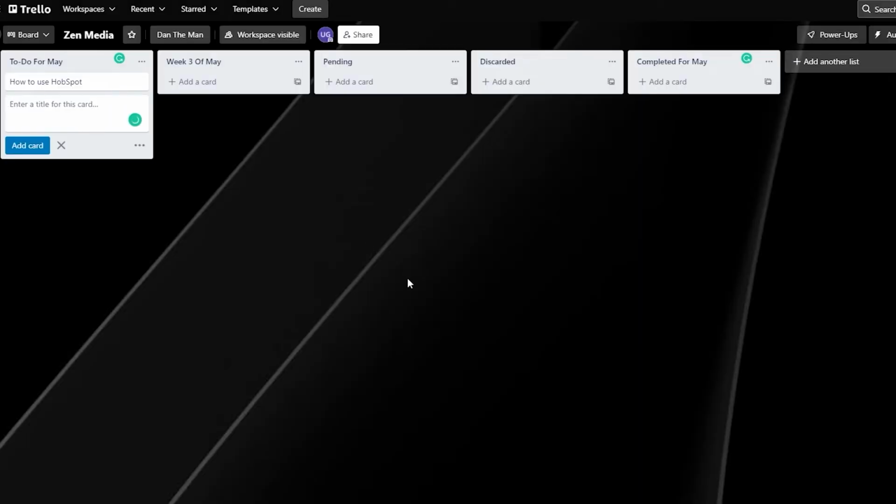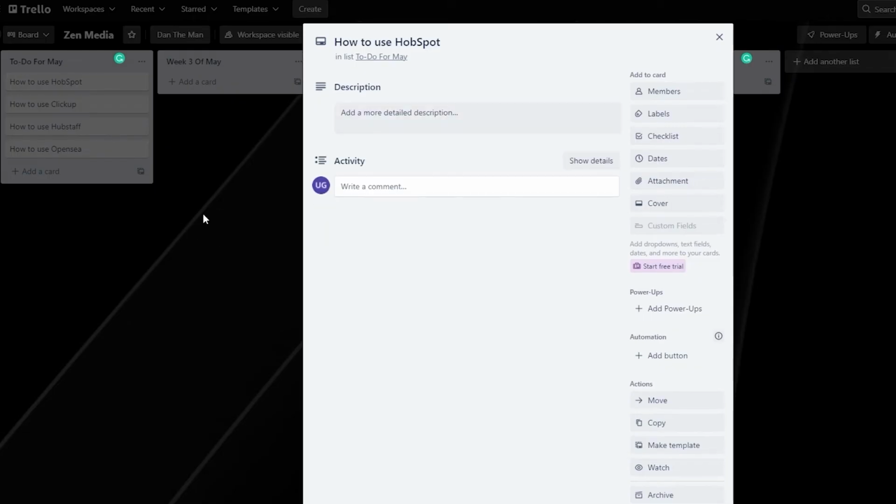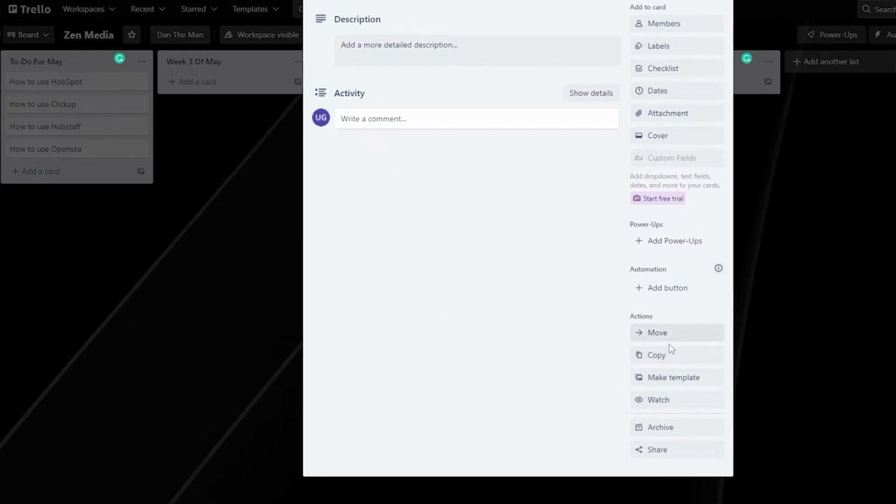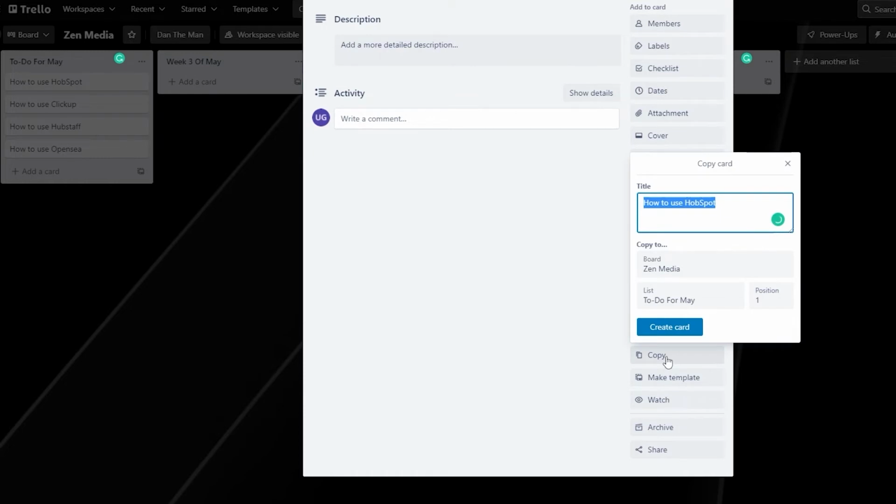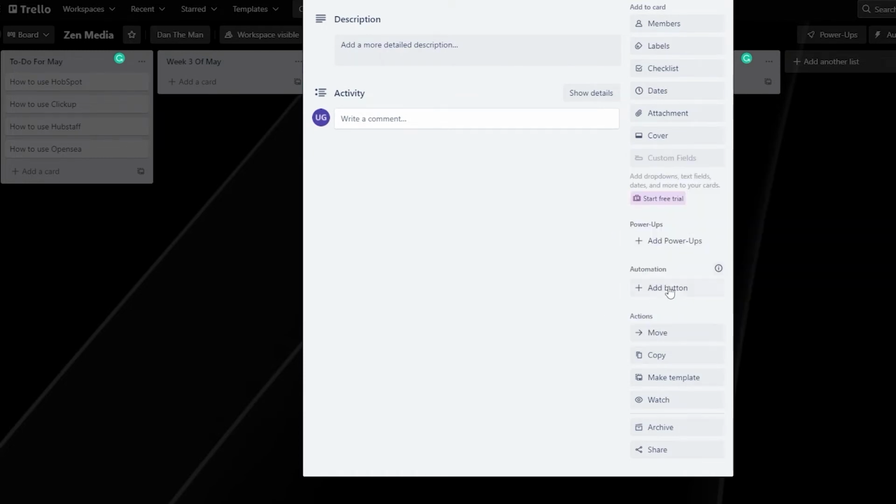Now I'm just simply gonna go ahead and create like 4 to 5 more tasks, and I'll catch you guys in a second. All right, so now that we have some tasks, now let's go ahead and add some automations to it. So over here, we're gonna add some automations. You can go ahead and make an action like this, right? So if you copy this, and then you can create a card or copy to the board or whatever you want. But I want to add an automation button, so I'm gonna add on button over here.